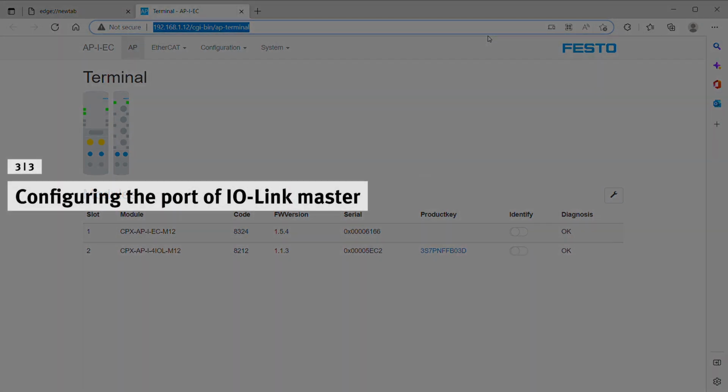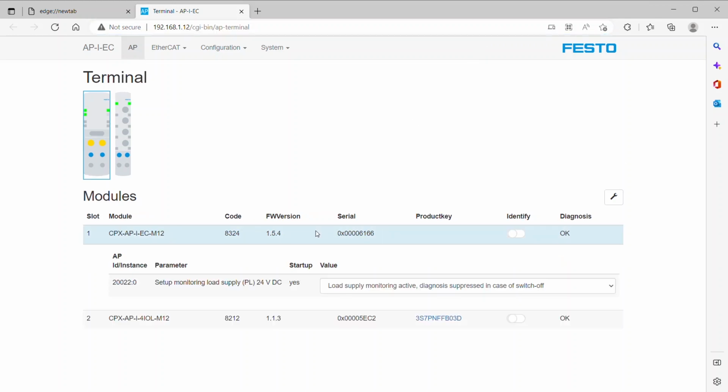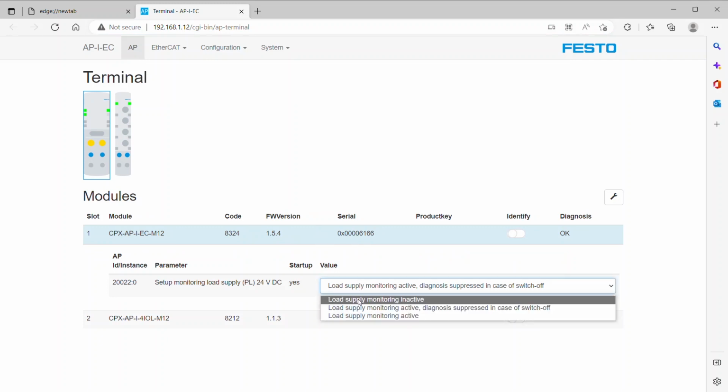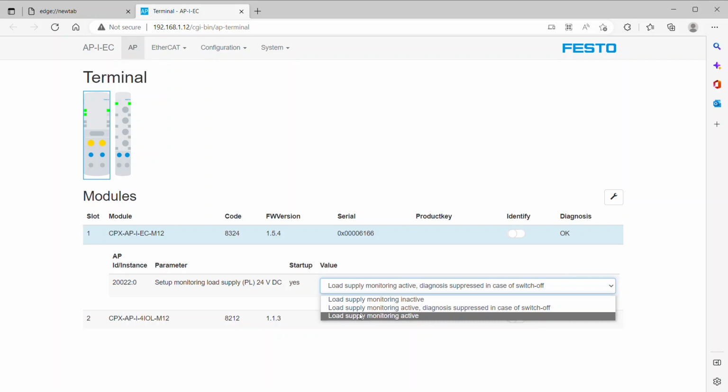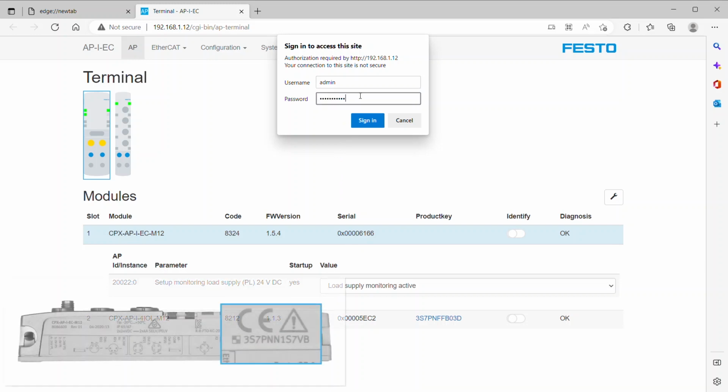Configuring the port of the I/O Link Master. Select Head Module. Select Load Supply Monitoring Active. Enter the username as admin. Enter the password to get access. The password is the product key, which can be found on the right side of the head module.